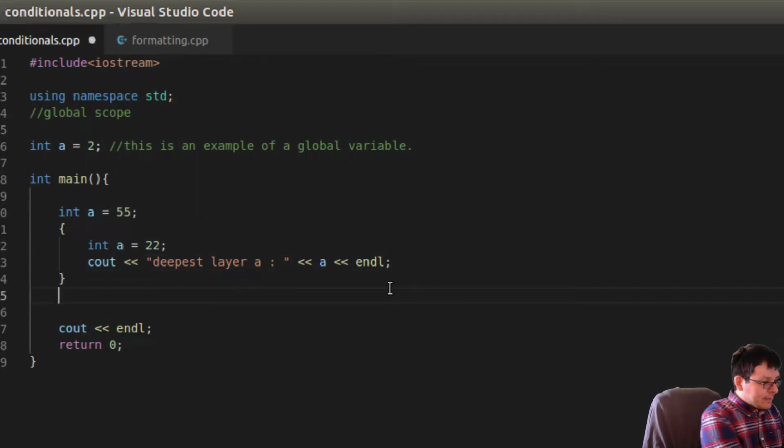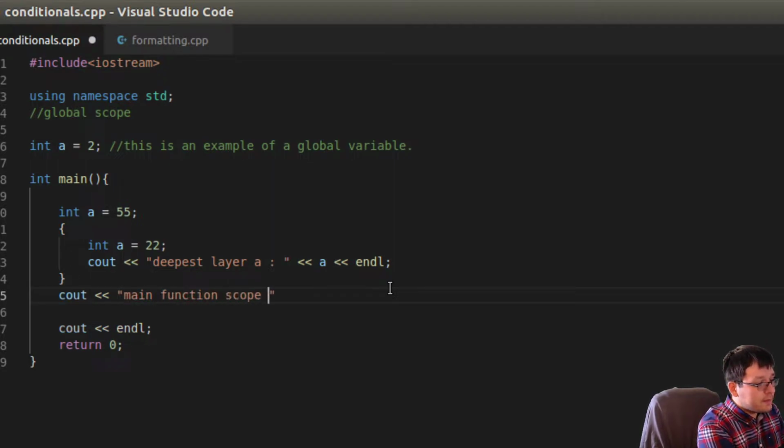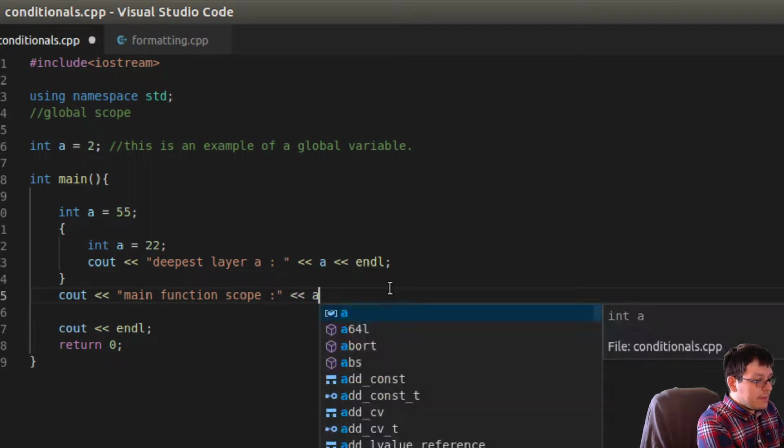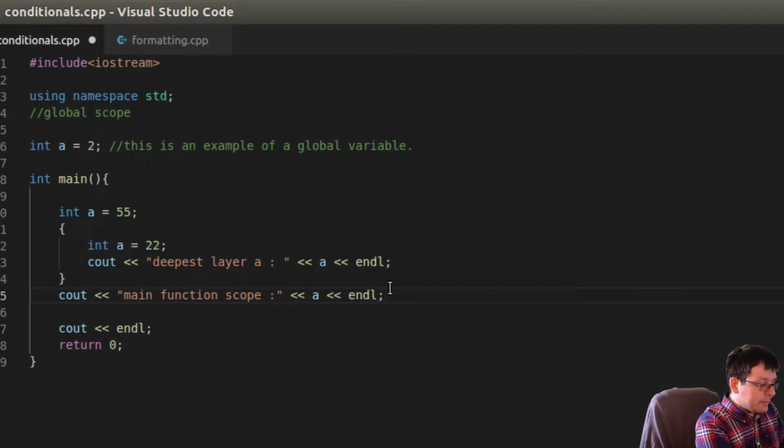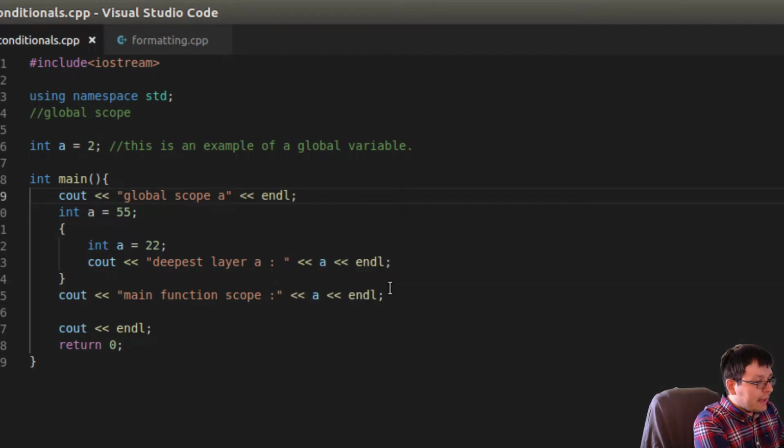So let's go ahead and put out here main function scope, and print out an A there. And finally, to access the global one, we have to do that before we declare it. So cout global scope A. Because here's the thing. Once I declare that A equals 65, I lose access to the global scope one, pretty much.